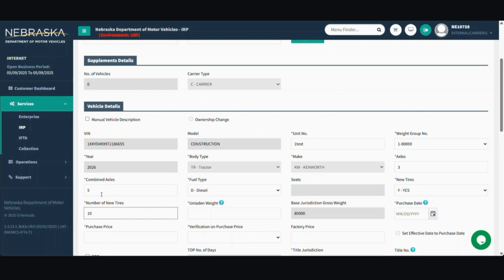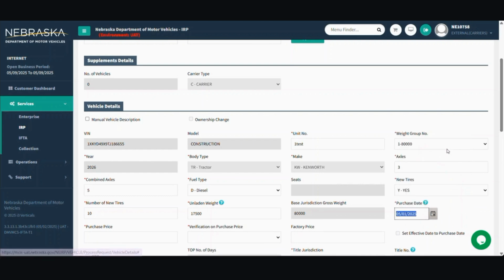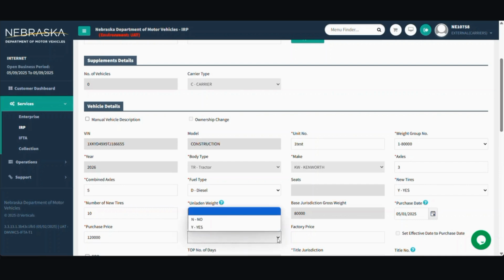Enter the empty weight of the vehicle in the Unladen Weight field. The base jurisdiction gross weight is automatically filled in from the weight group. Enter the purchase date and the purchase price. If you're entering the purchase price from a documentation you currently have, answer the verification on purchase price as yes. If not, answer no.